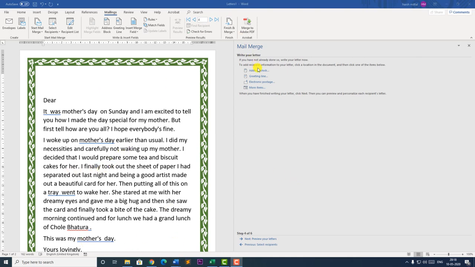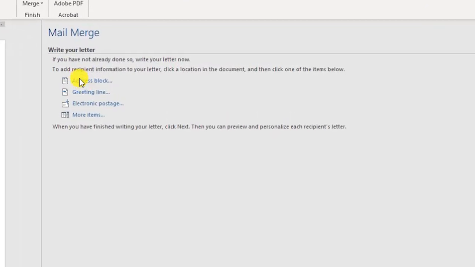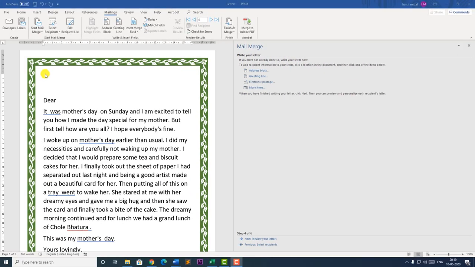Now what I need to do is add the recipients to my letter. Now what will I do for this? Here there are options given. Write a letter. If you have not already done so, write your letter now. We have written the letter. Next is to add recipient information to your letter. Click a location in the document and then click on one of the items. For example, the top here should be the address of the recipient. So I am going to click here.